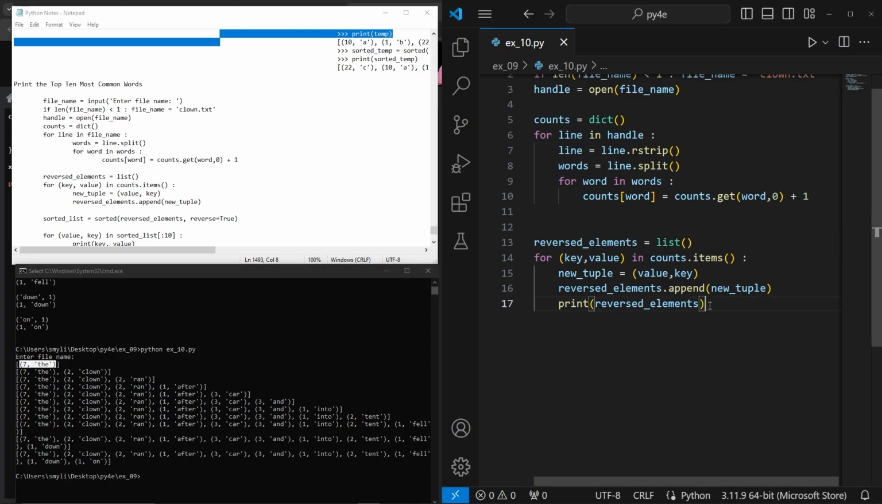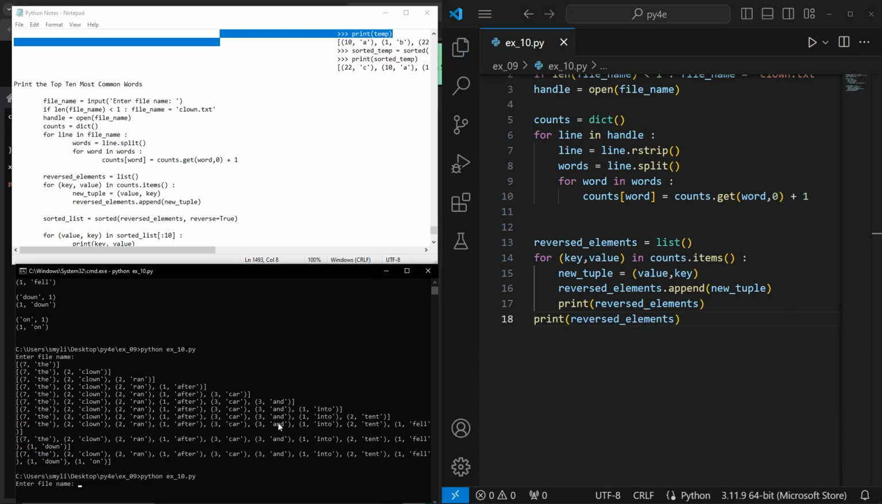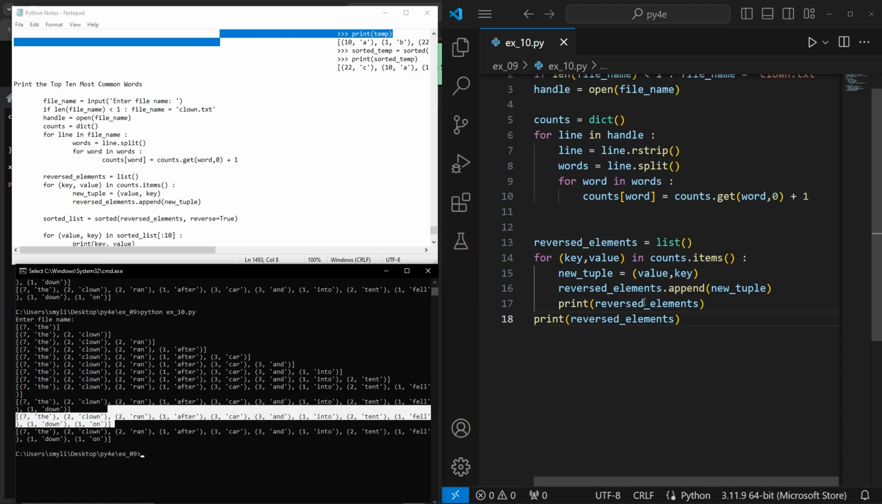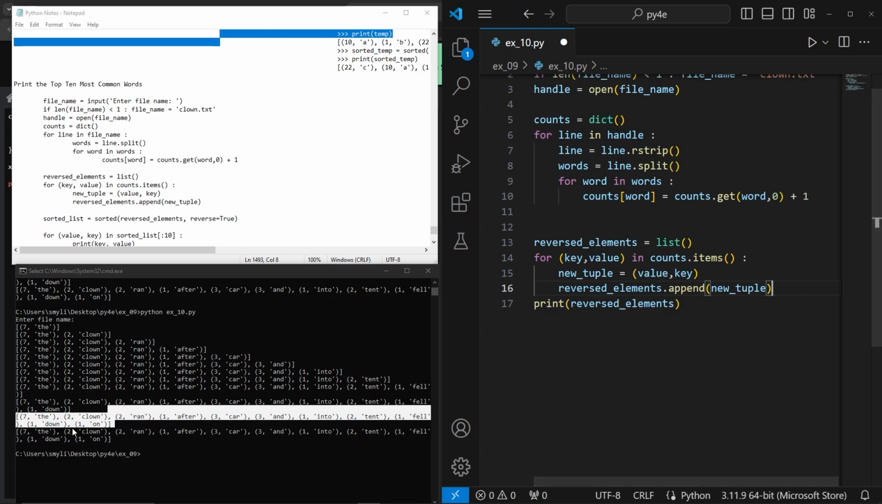And if we say outside the for loop, print reversed elements like this, and save it and run it, we can see that this just duplicates at the bottom because that's where it finishes. All right, so it's just doing the last one. You get what I'm saying. All right, so we've got that. Let's get rid of this, and we know it's in reverse order.